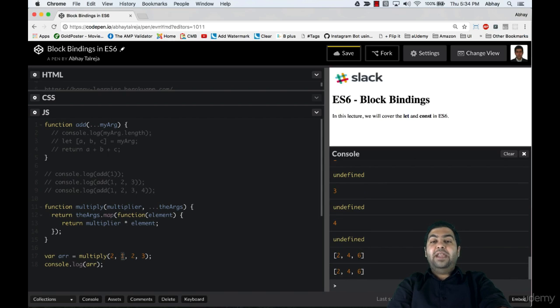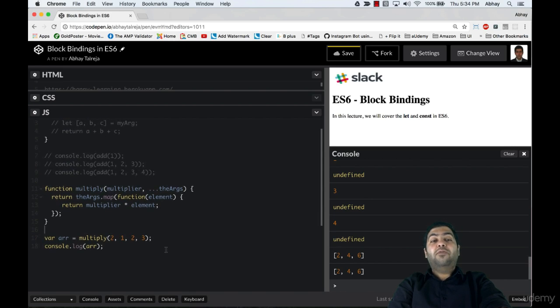Then it iterates through the array and takes the element as 1. So 2 into 1, that gives you 2. 2 into 2, that gives you 4. 2 into 3, that gives you 6. So you can very well use the map function for the array. Similarly, as I mentioned, you can also use the sort function. So let's see how you can use a sort function.